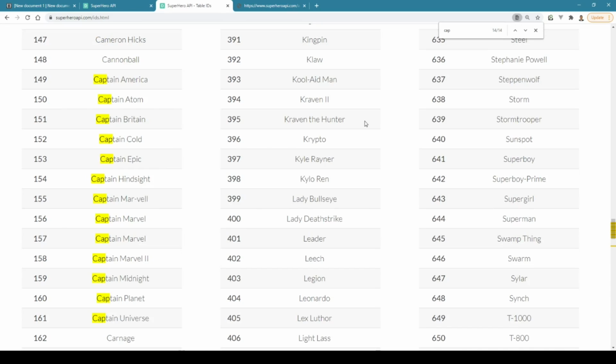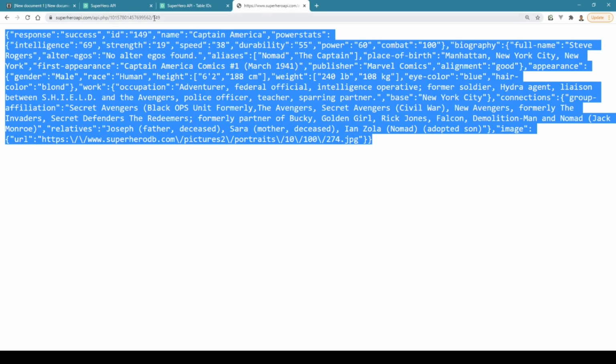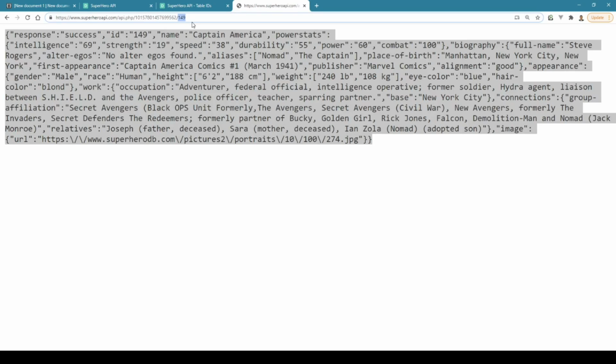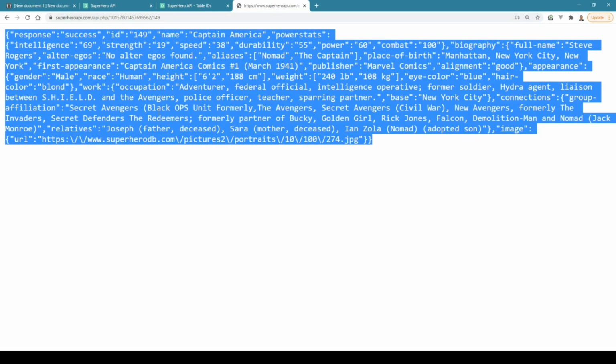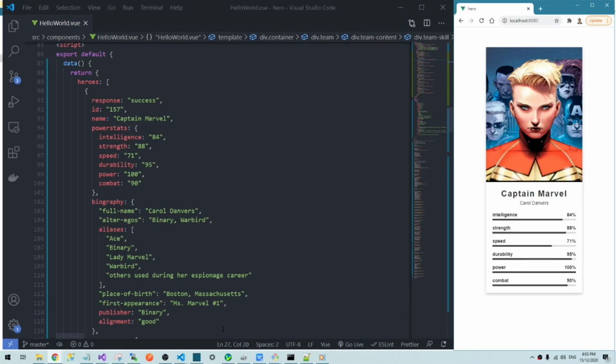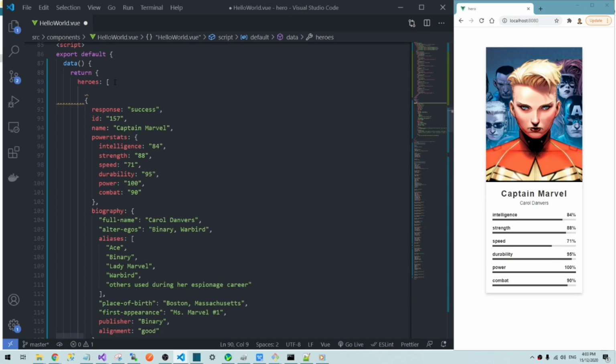Captain America. What about? Let's say we can just put in this value and paste it here. I have already pasted in my query. Here I get the data for Captain America. So you can just copy over to your Vue app. You can paste the data over here. Before you paste the data, you can add the comma to separate two different objects.